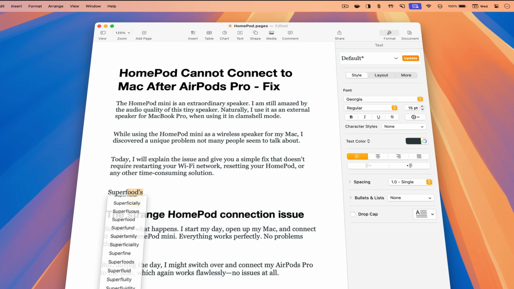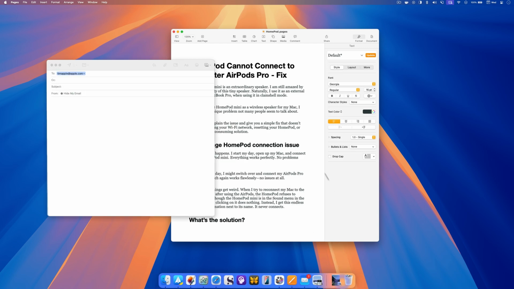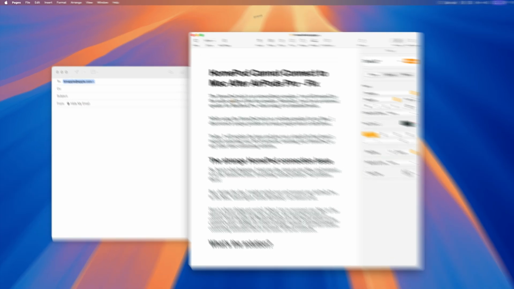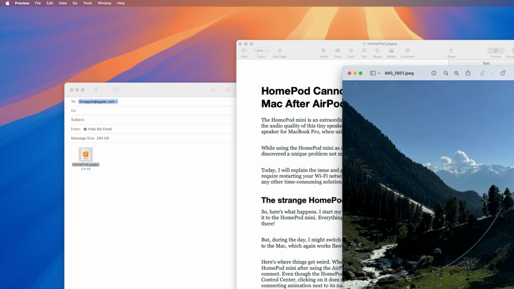On that note, if you want to quickly share the document you are working on, instead of navigating to the folder where it's saved, click and drag the document icon in the top bar and drop it into the app you want to share. This works with images too. You only have to hover over the image name to reveal the file icon.